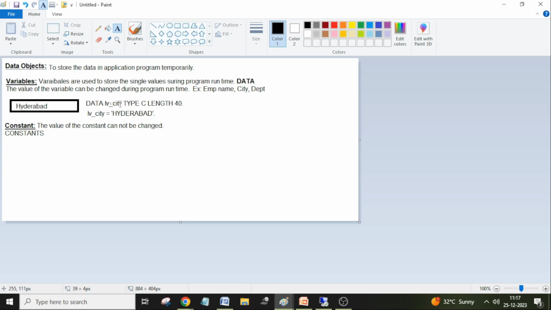We access data from the database, keep it in the application level in the data objects, perform our calculations and close the program. That's it. Clear? So this is the keyword to define the internal table. Data, internal table name, type table of table name or structure name. So type table of is used to define the internal table.